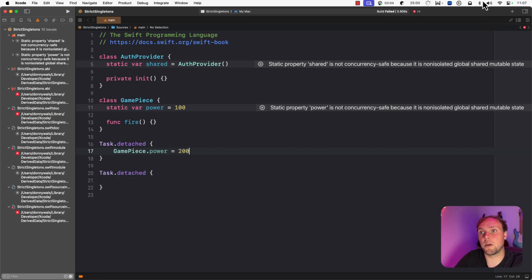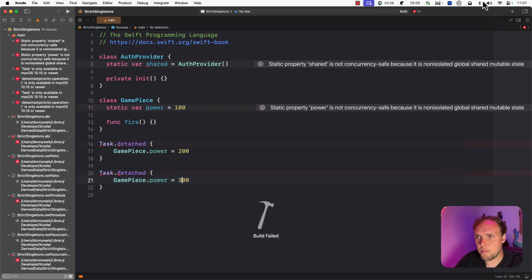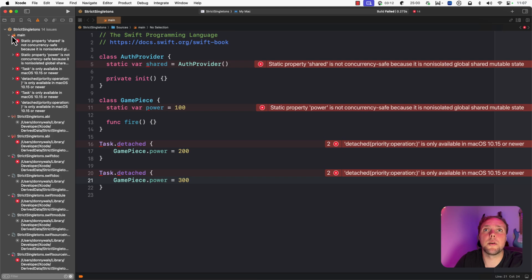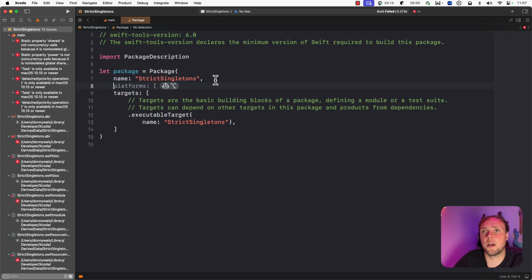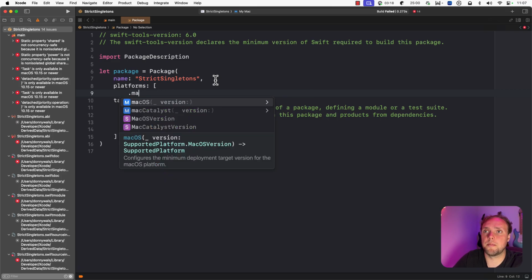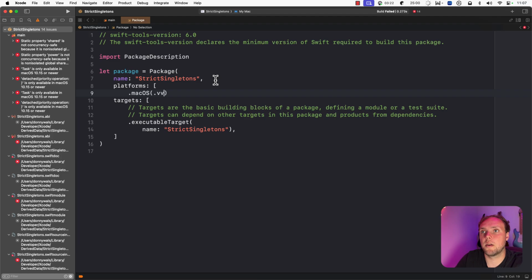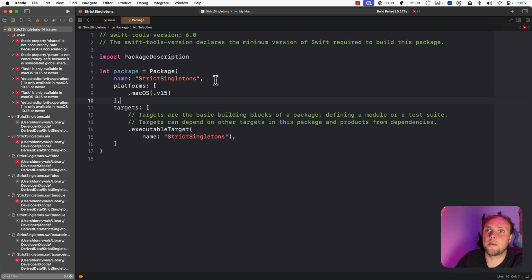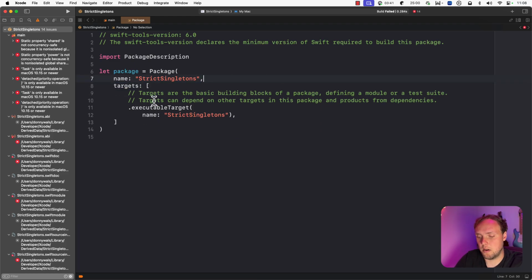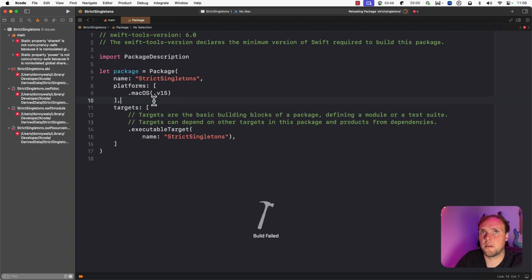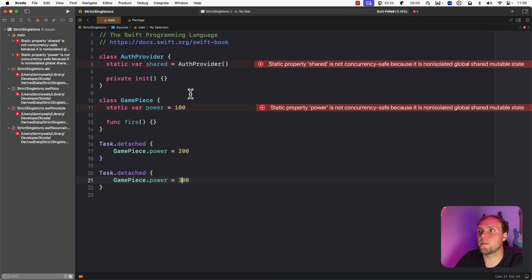What I can actually do is game piece power equals 200, game piece power equals 300. And this code, let me actually update my package here, platforms macOS v15, that's the most recent one, that's fine. And of course that doesn't compile. There we go. Okay. Wow, Xcode, you really threw me for a loop there.